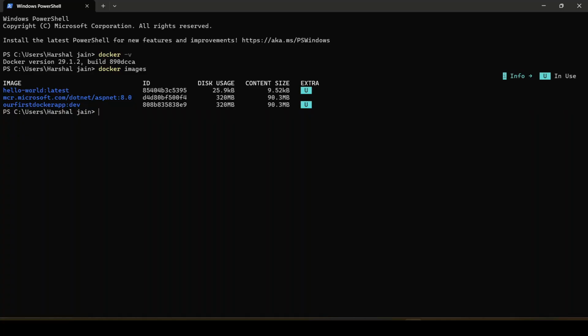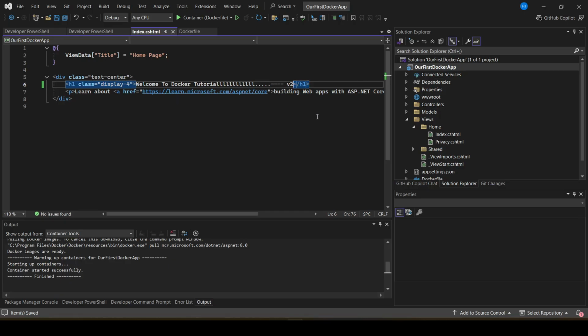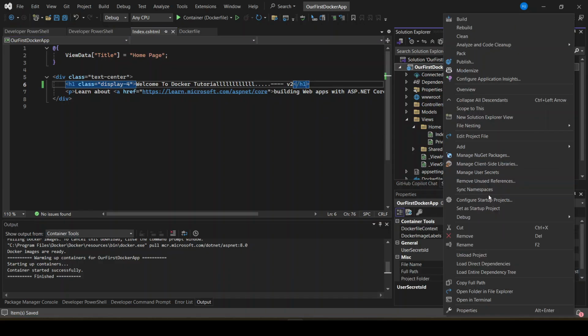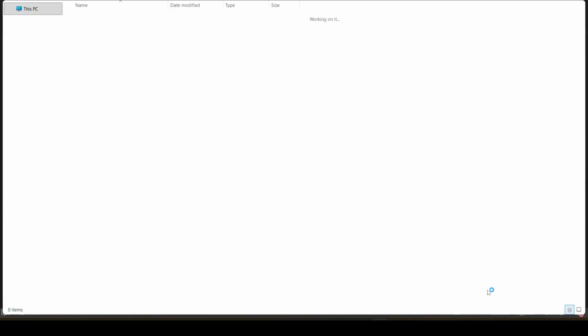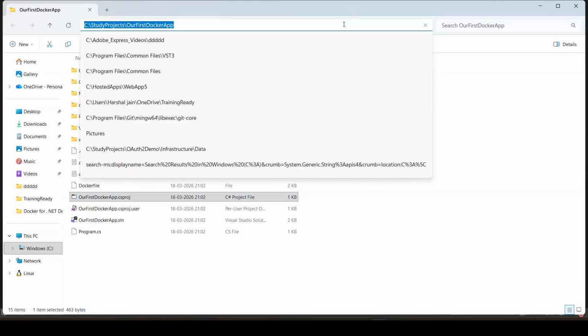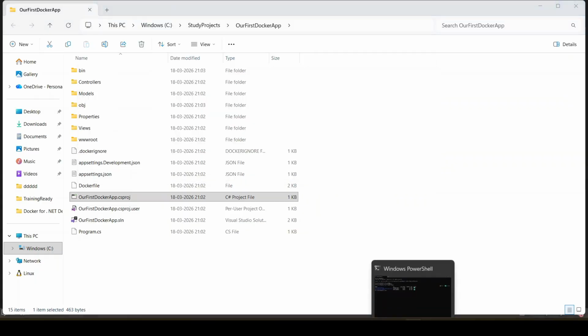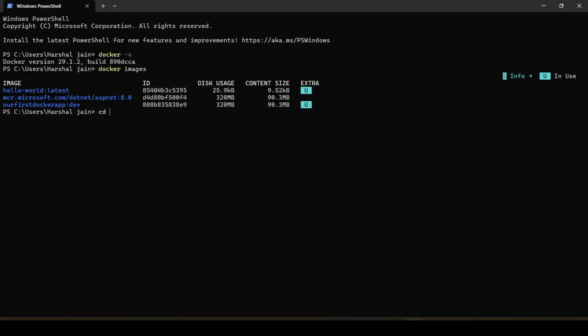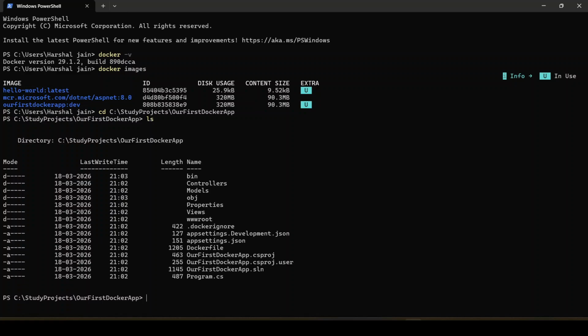Now first, we have to run this application from Docker CLI, right? So let's go to the source folder path. Here I will right click and say open folder in File Explorer. Let's copy this path and go to PowerShell again. Here I will say CD and that path. And now if I list the files, yes, if you see, we have this Docker file available.